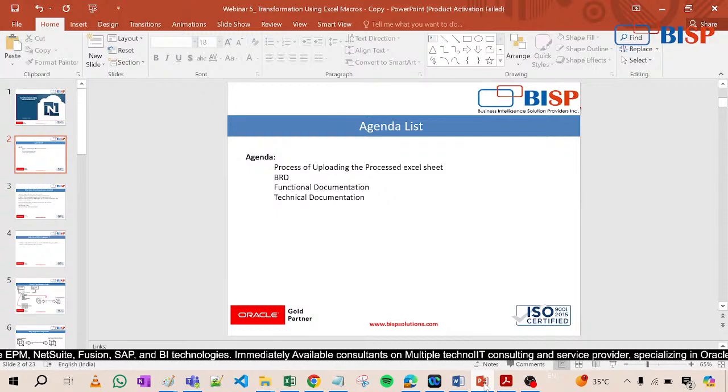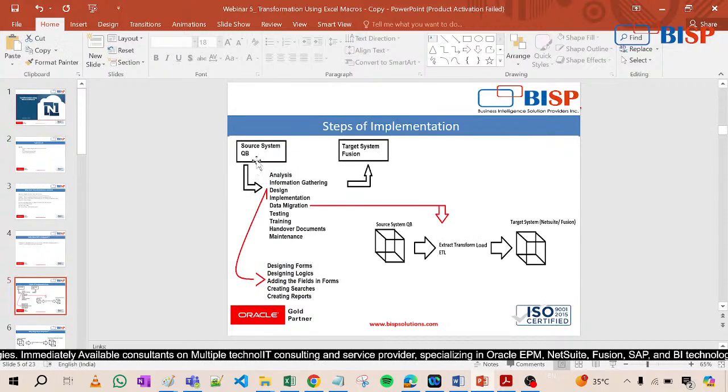Okay, so since the first webinar we have been learning how the data is migrated. I am giving you a quick recap for those who could not attend the last 4 webinars. Here is the source system, QuickBooks, and here is the target system, and these are the steps through which the data is to be migrated. During data migration, there are so many things that we come across. First is the analysis part, then information gathering, and then the design and implementation part.